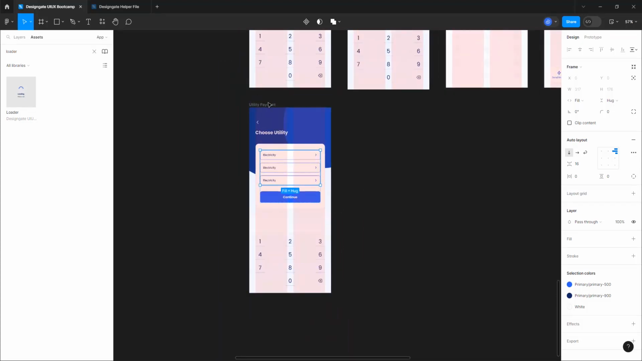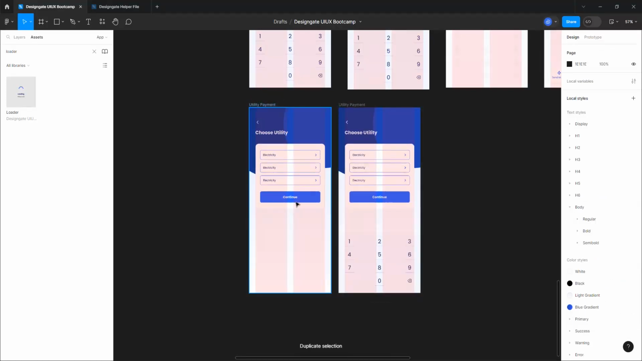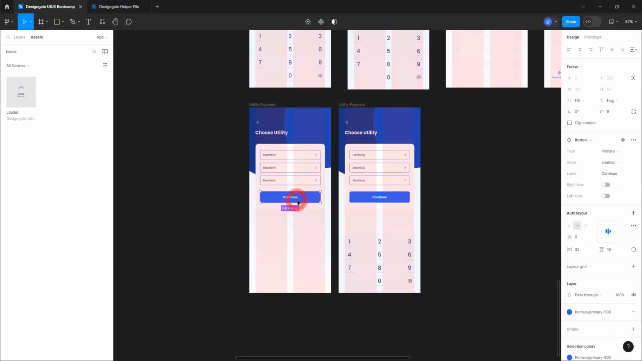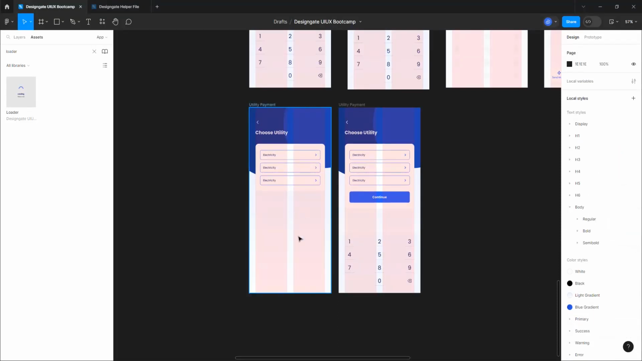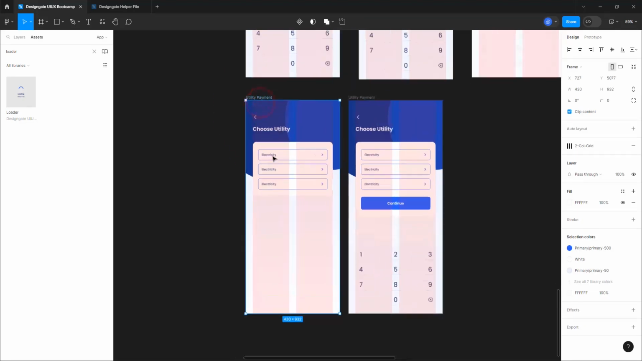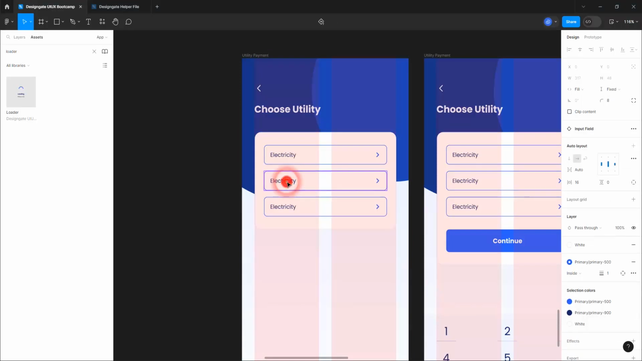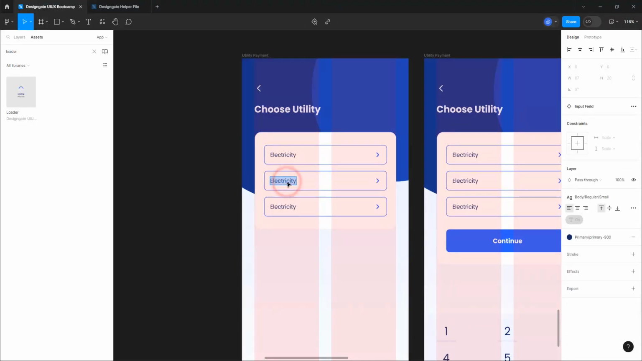And let me duplicate this now before I delete this. So I don't want this, and I also don't want the button right here. So this is basically what I want. The person is to select either they want to make payment for electricity or they want to make payment for what else? What else should we put? We have electricity, we have cable TV, and here we can have maybe betting, and let's just leave it as betting.